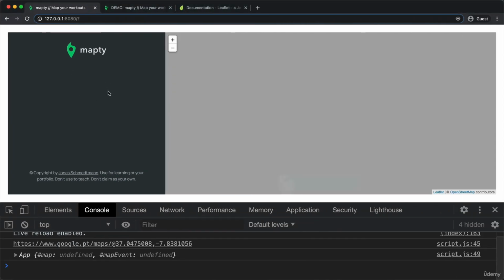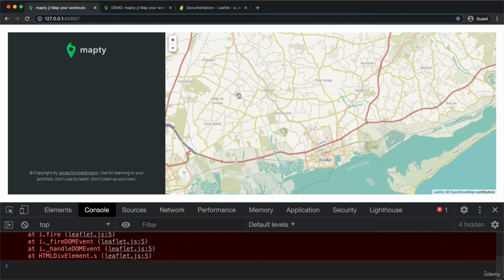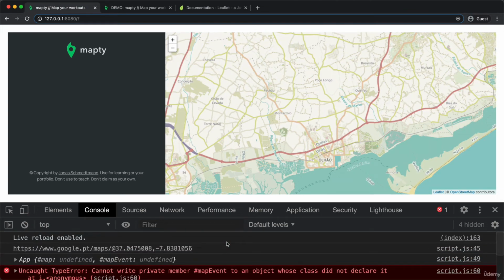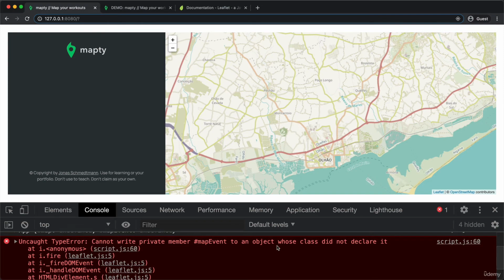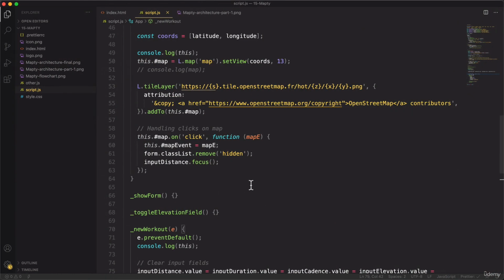So again, we need to wait for the map to load. And now as I click somewhere, then you see we get some error here. So that's on line 60, cannot write private member map event. Okay, so let's go to line 60 and see what happens there. And so that's right here in this event handler function of the event listener on clicking on the map. So remember, this is basically the add event listener equivalent from the Leaflet library.